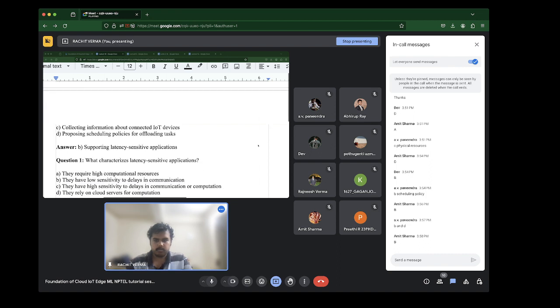Okay, this is also very simple. Let's just finish this quickly. What characterizes latency sensitive applications? Is it A, they require high computational resources, B, they have low sensitivity to delay in communication, C, they have high sensitivity to delay in communication, or D, they rely on cloud servers for computation? Yeah, they have high sensitivity to delays in communication or computation. B is the exact opposite of this, and computation resources do not have anything to do with latency. And yes, they rely on cloud servers, that's not necessary, too. They can rely on edge servers also for computation.